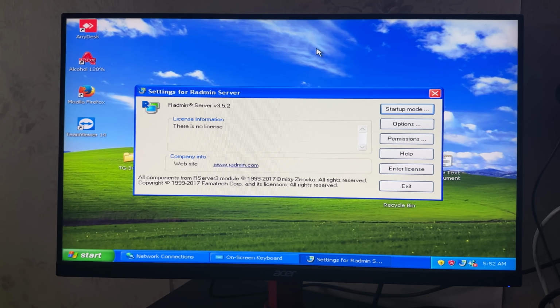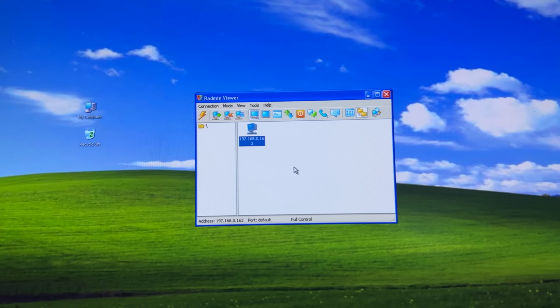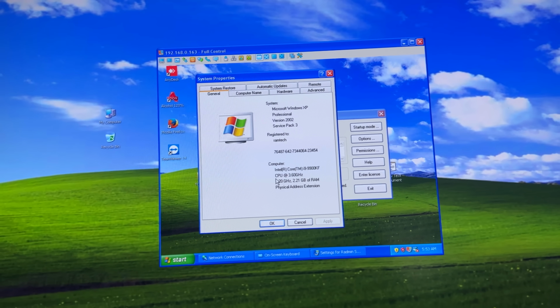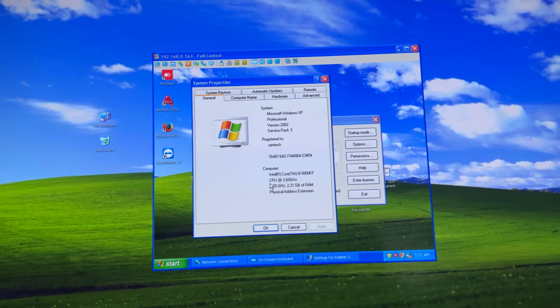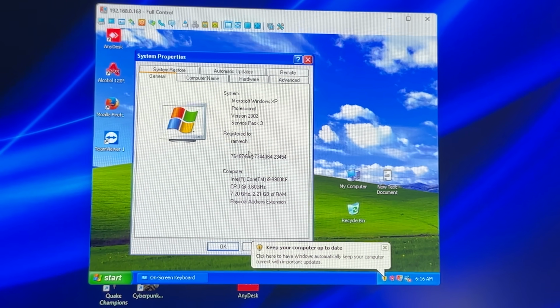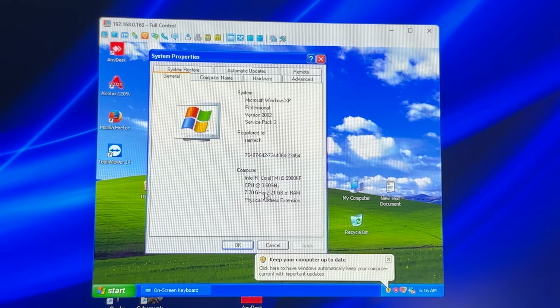Luckily, there is an app from the Windows XP era called Radmin. It's working perfectly on Windows XP. Let's try to connect to the Z390 motherboard. And yes, it's working well. I think it will be perfect in our case. By the way, this app is perfectly working on Windows 11. So you can connect from Windows 11 to Windows XP.